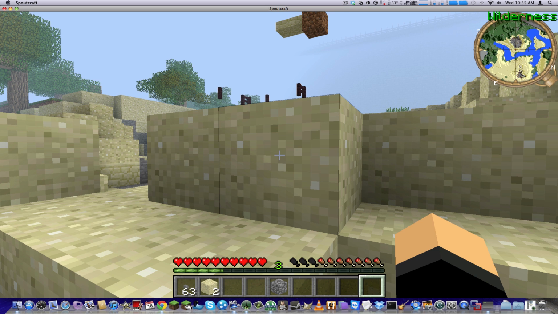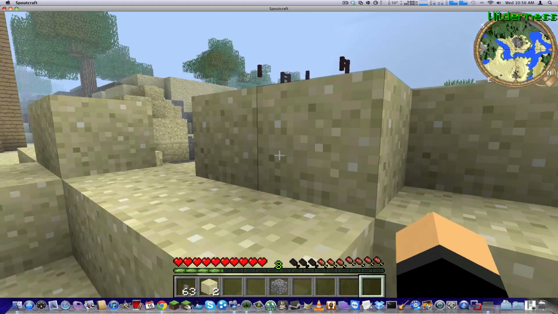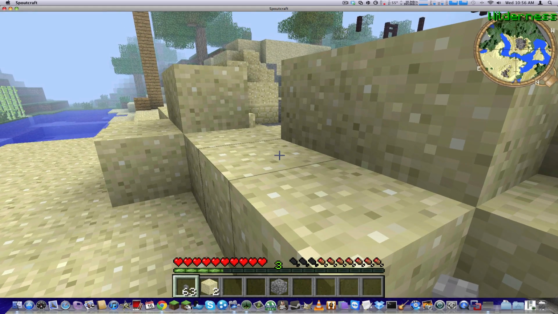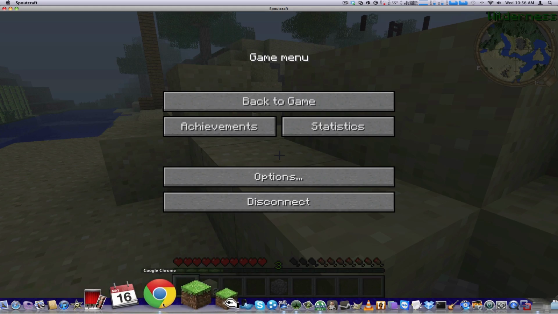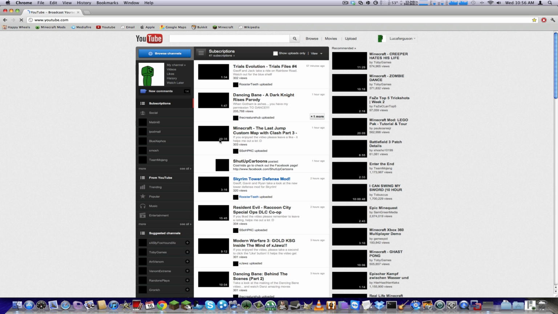Exit out of Minecraft. That's escape. You can also use this for browsing. It's very, very awkward though. If I go onto the internet, say Google, go on YouTube, it's pretty awkward.